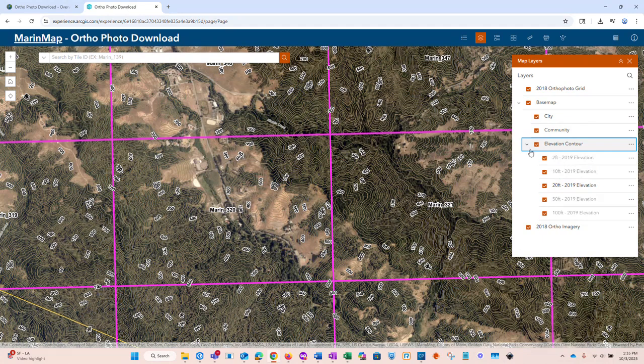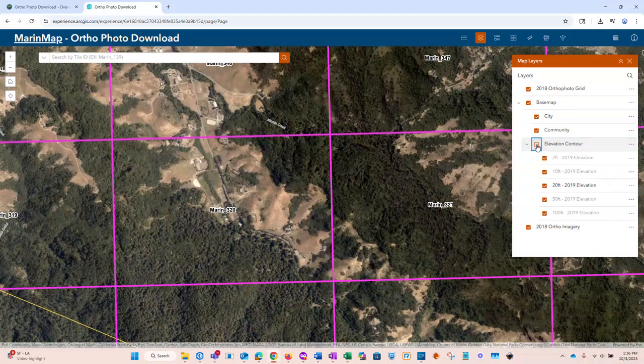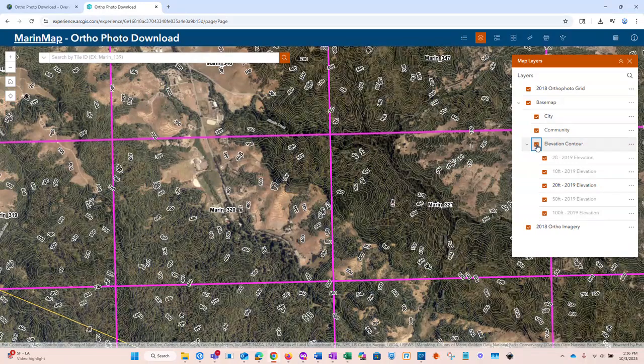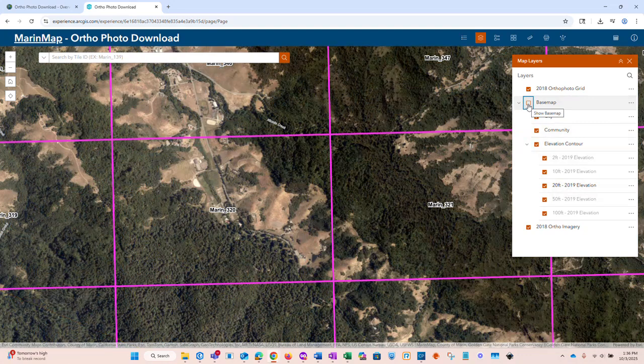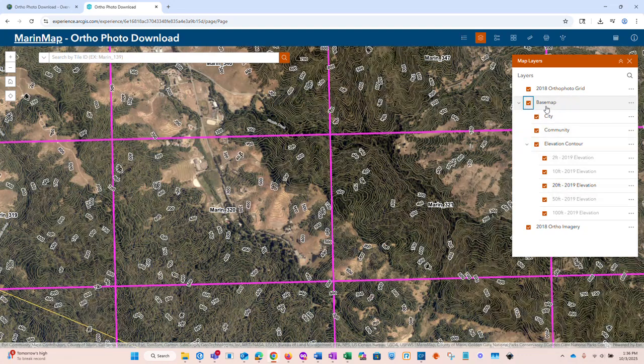And then another thing to note in the map layers list is there are grouped layers. So you can turn on entire groups of layers by turning on and off that group, as you can see here with elevation contour. And then there's that same thing with the Basemap group, because there's these sub layers within it. We can turn off all those layers at one time just by selecting that group layer.